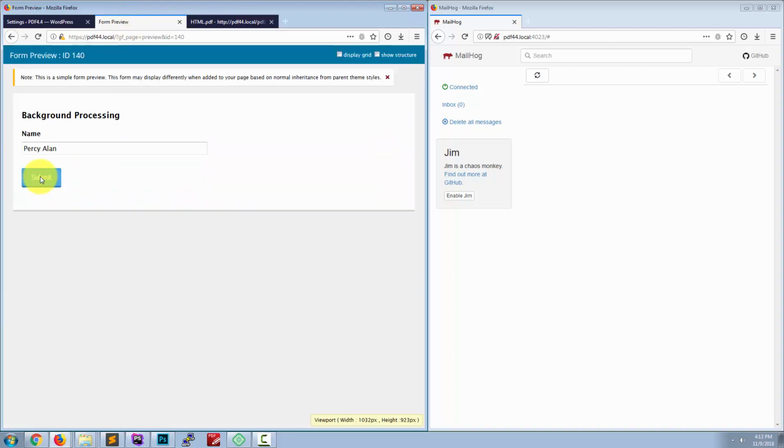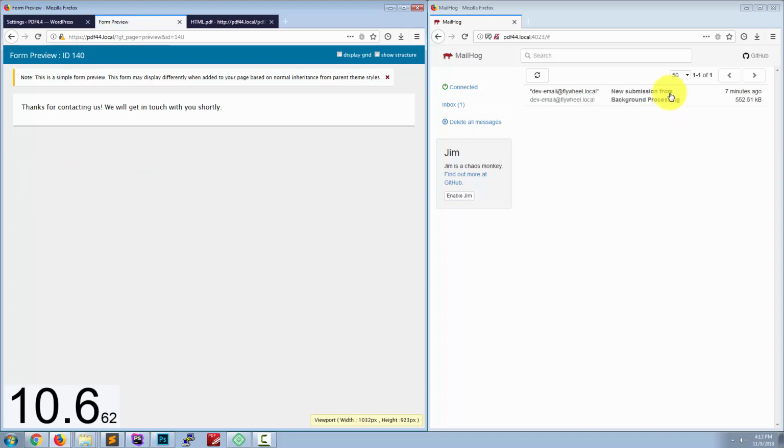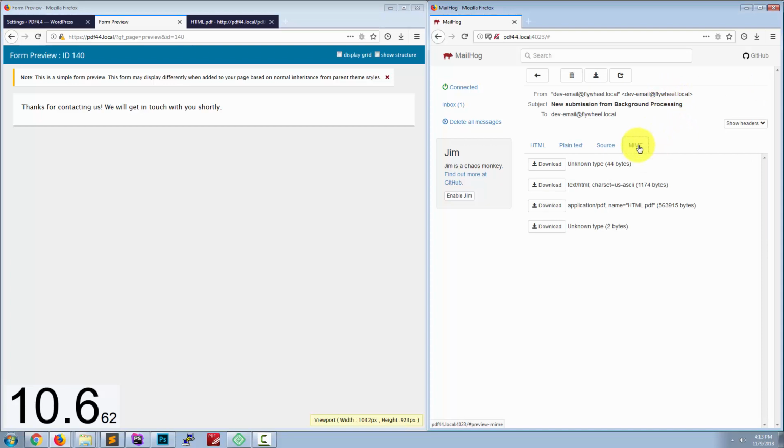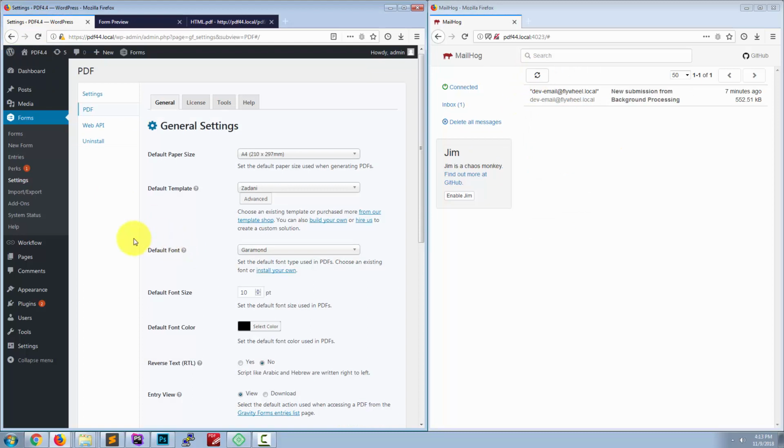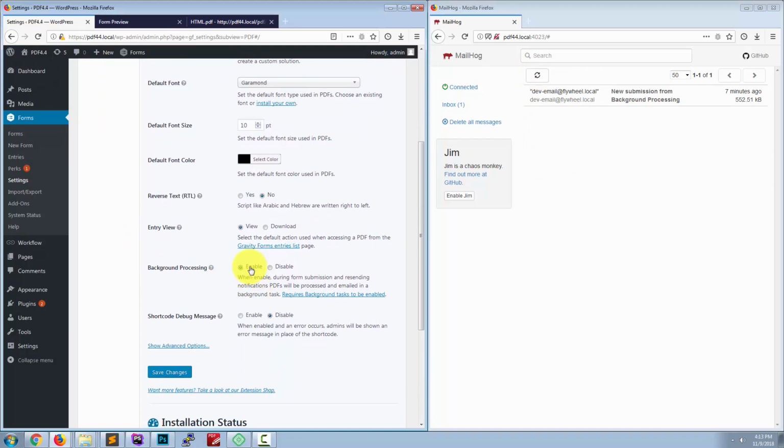First, I'm going to show you the wait time required with background processing disabled. I'm running this on my local development environment, so this is inherently slower than if I was running this on my production web server. That took 10 seconds, and you can see over on the right here in MailHog the emails landed in the inbox straight away.